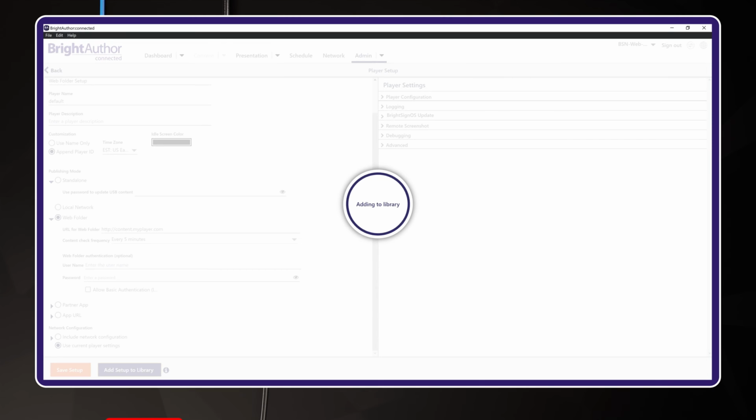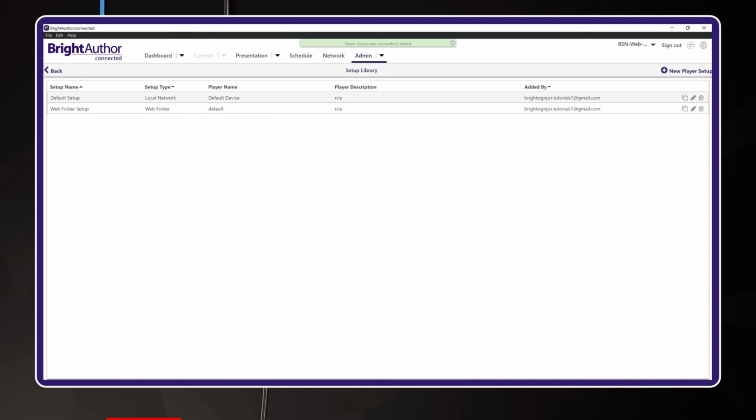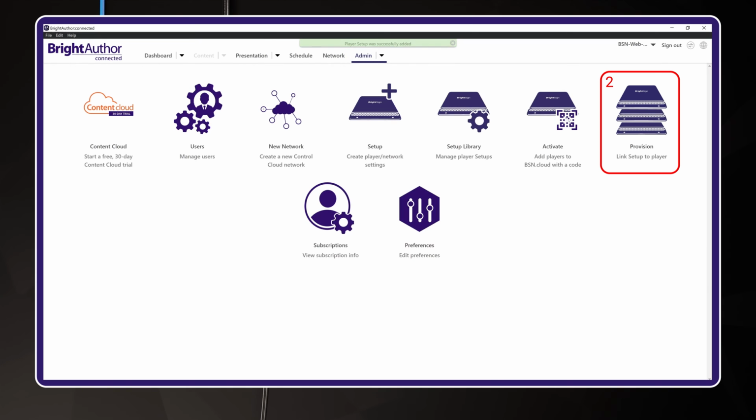This saves the setup package into your library. You can have as many of these setup packages as you want. Let's click the Admin menu to go back to the main admin panel. Okay, now for the second step, click the Provision icon.